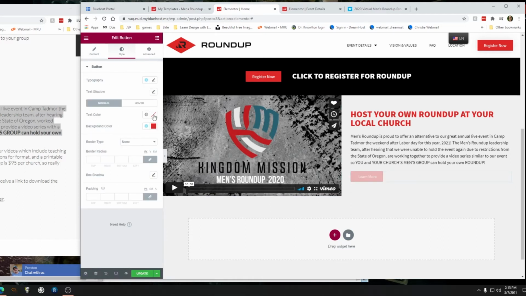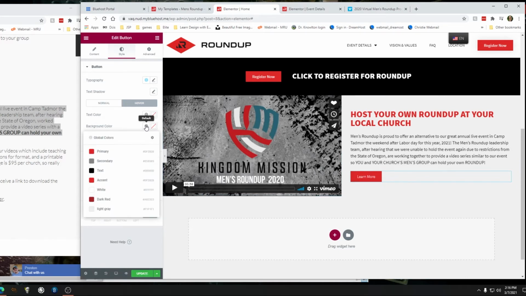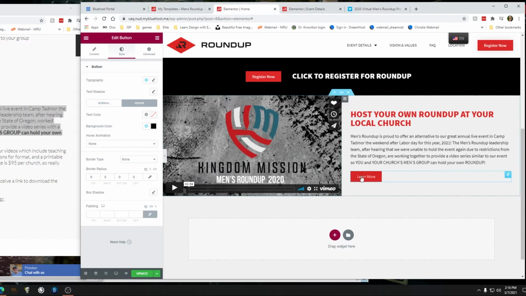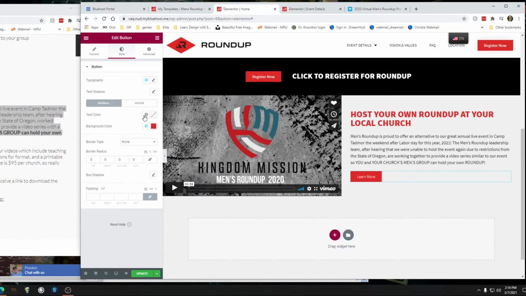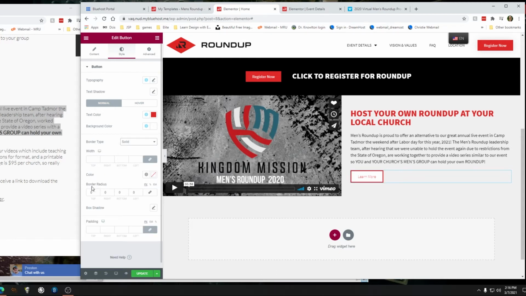We're going to style that by removing the border radius, which is going to square up those corners. No border. Hover is going to be black, just like always. Actually, you know, I think I'm going to make an alternate button here. Let's do text color red, background color white. Let's do a border type solid 2. Typography is going to be text, so it's readable.